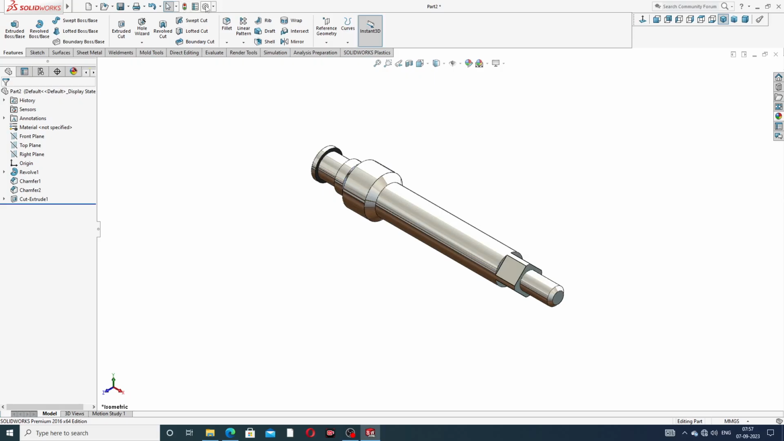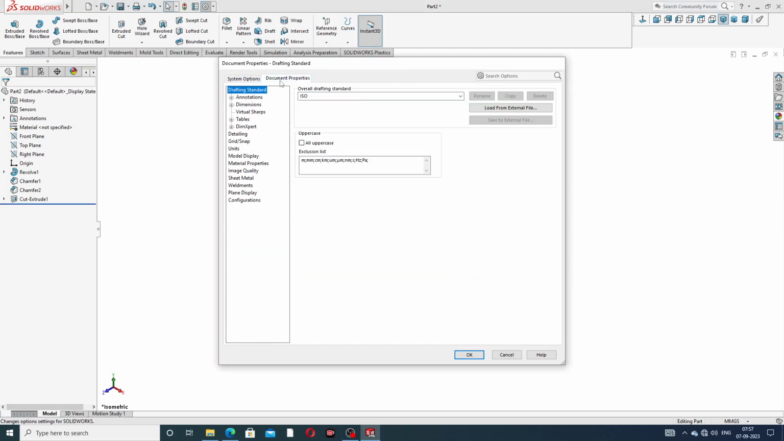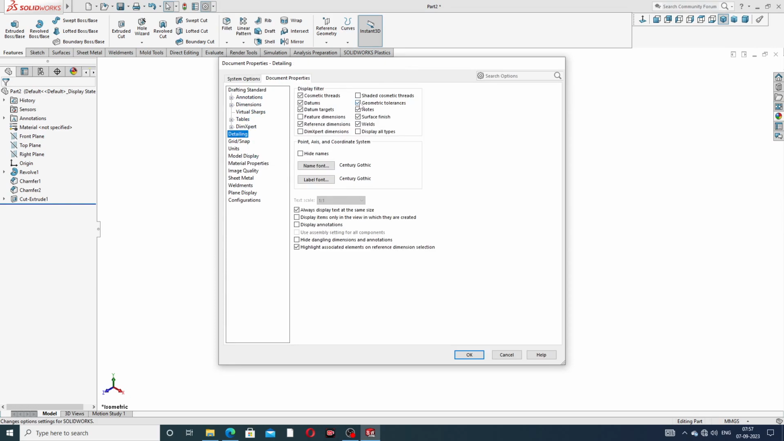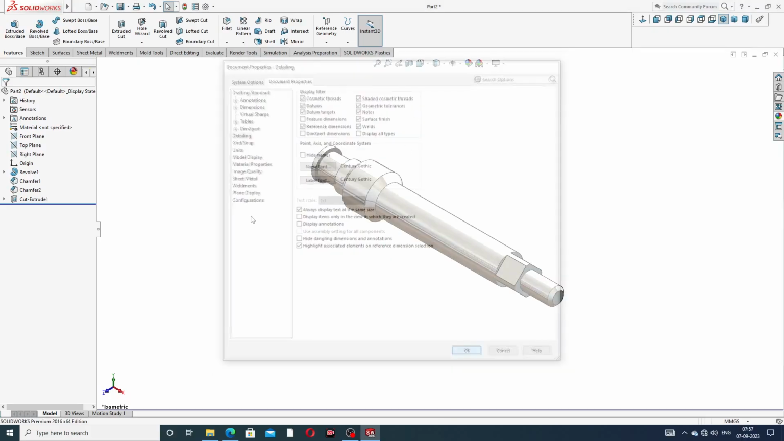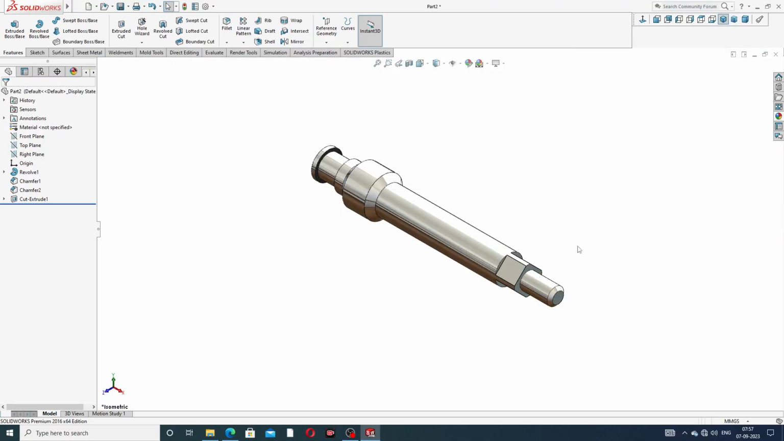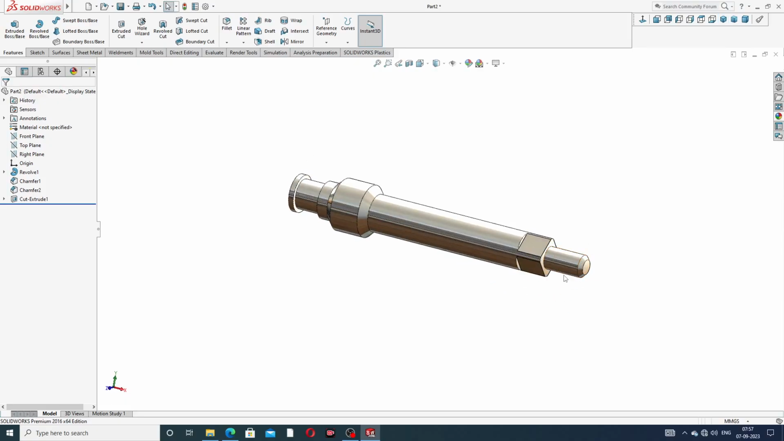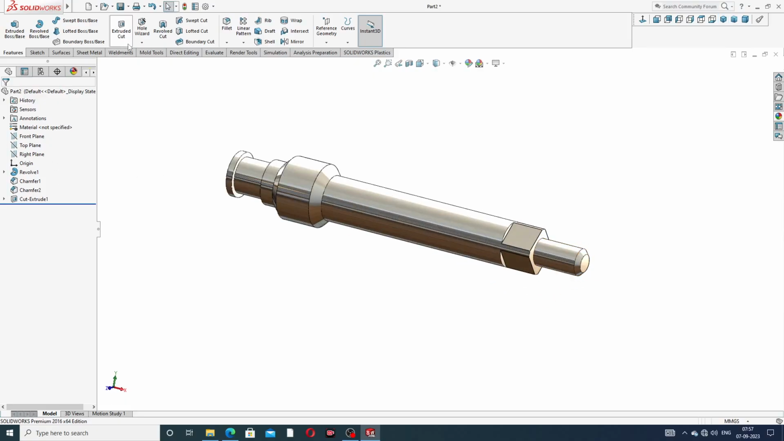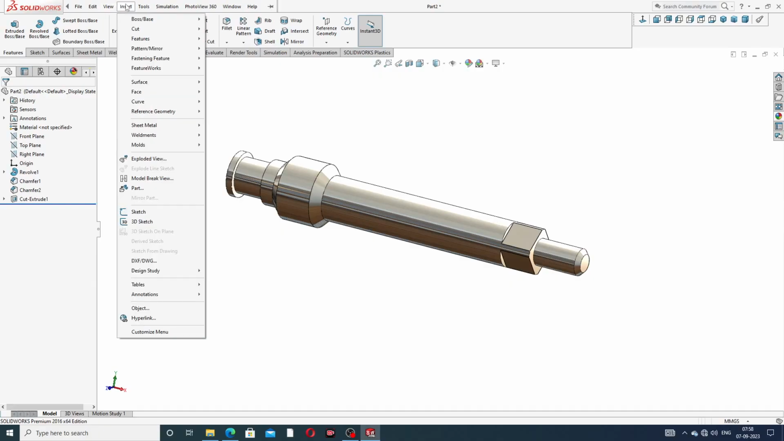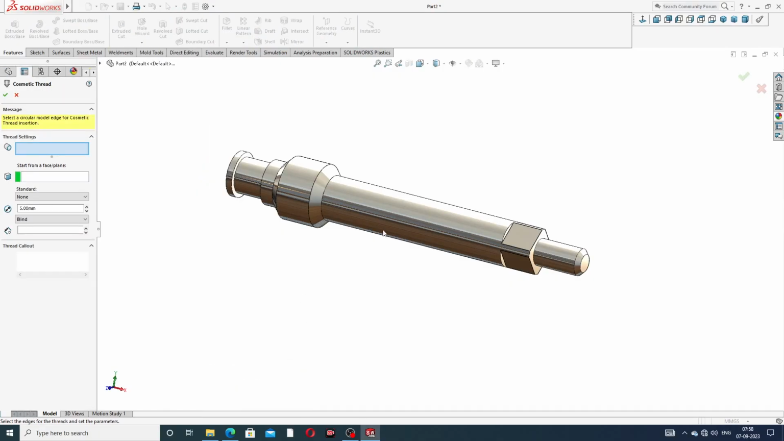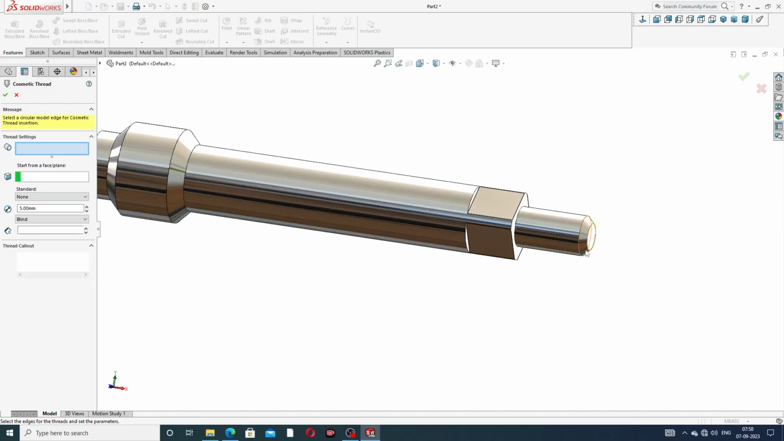Okay, going to this option, document properties, and detailing, and cosmetic thread is applied here, and check this. Okay, cosmetic thread. Okay, and going to this thread. Okay, going to insert, annotation and cosmetic thread, and apply here this.